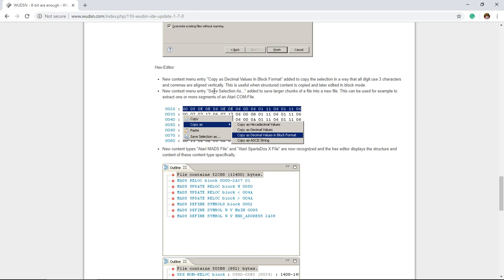The Hex Editor also now supports save selection as in the context menu. So if you have an ATR file, you can save a sector, or if you have an executable file, a COM file, then you can select one or more segments in the outline and save them as one new binary section. That is helpful if you want to extract existing things like, for example, a Raster Music Tracker module from an existing executable, or an intro from a cracked release.